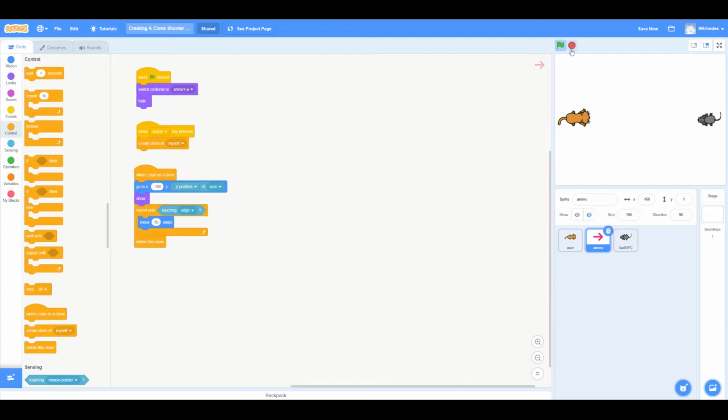Let's see if that works. Stop, start. We go up. And there you go. Pew, pew, pew, pew, pew. It's working pretty well. That takes care of the shooting aspect of my game. The next part is going to be what happens when this arrow touches the mouse. Let's go ahead and take care of that coding.